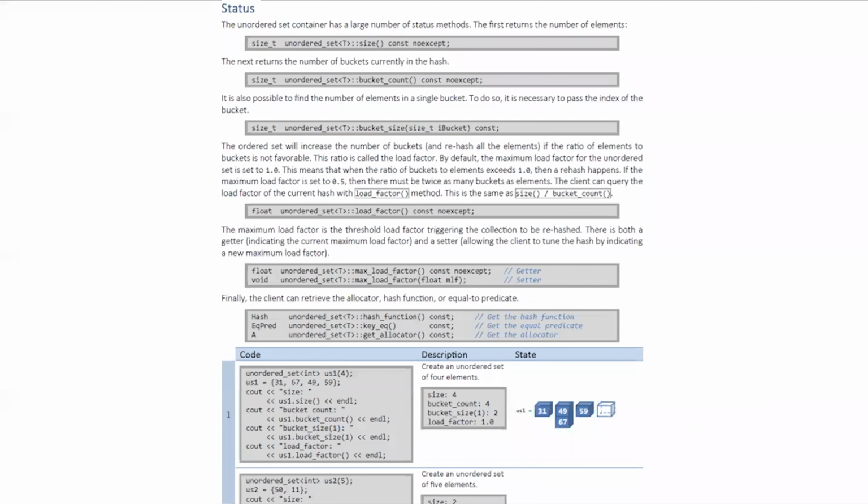You can learn more about the hash, the load factor, the maximum load factor, rehashing, and many other things in the hash chapter of the C++ data structures textbook.